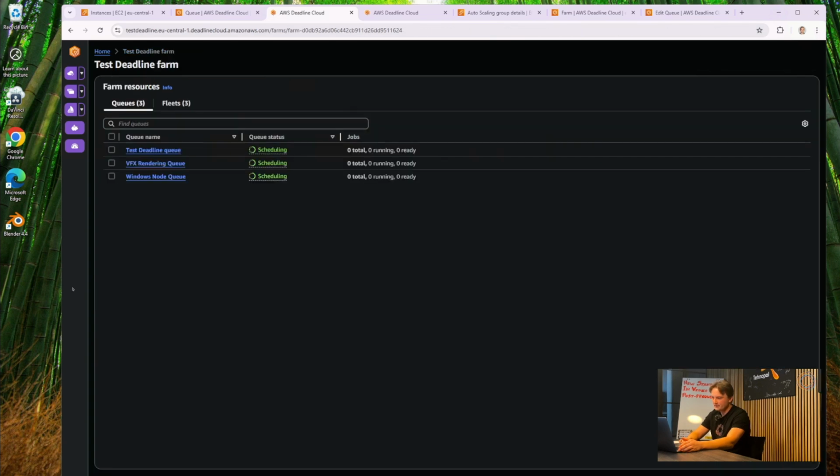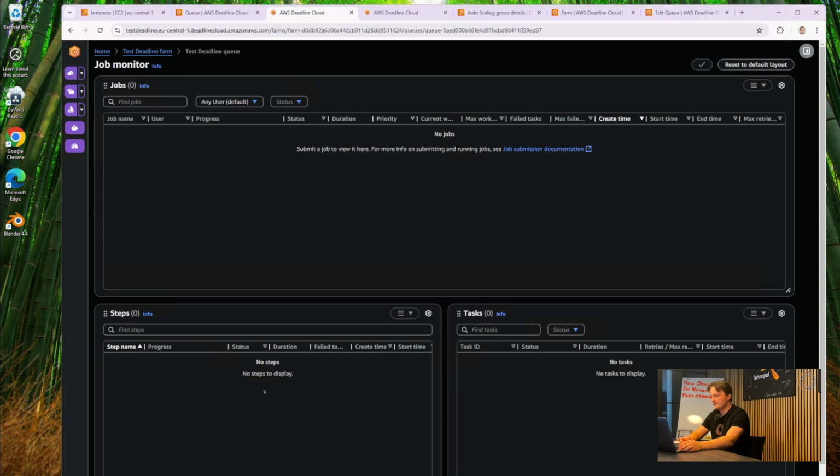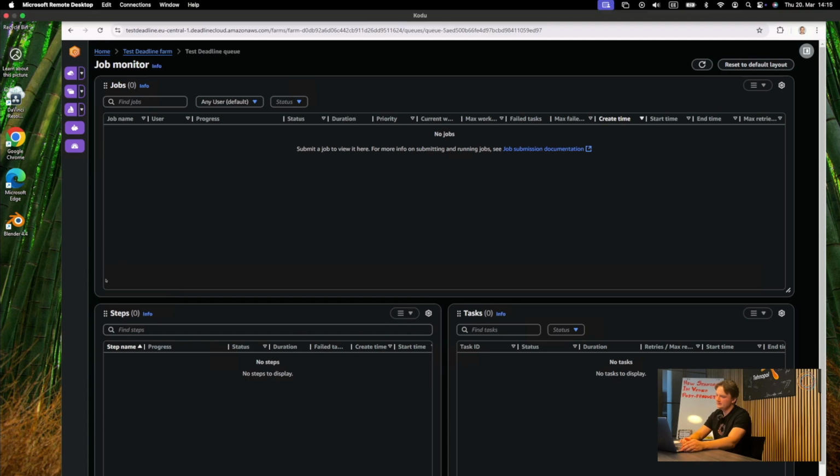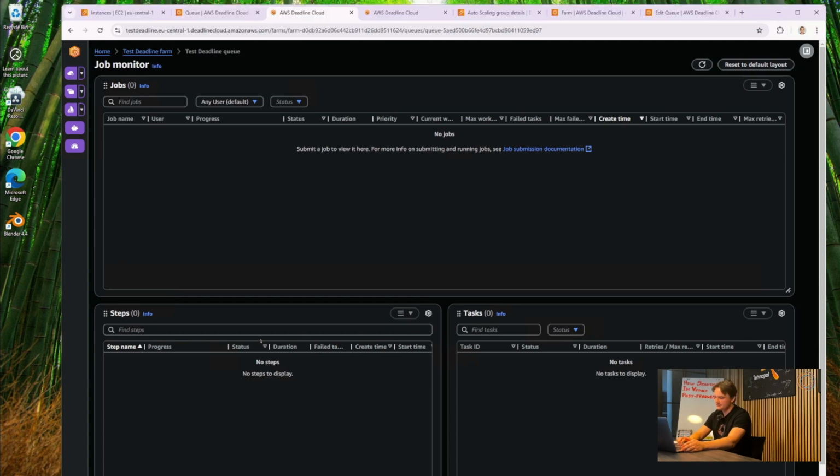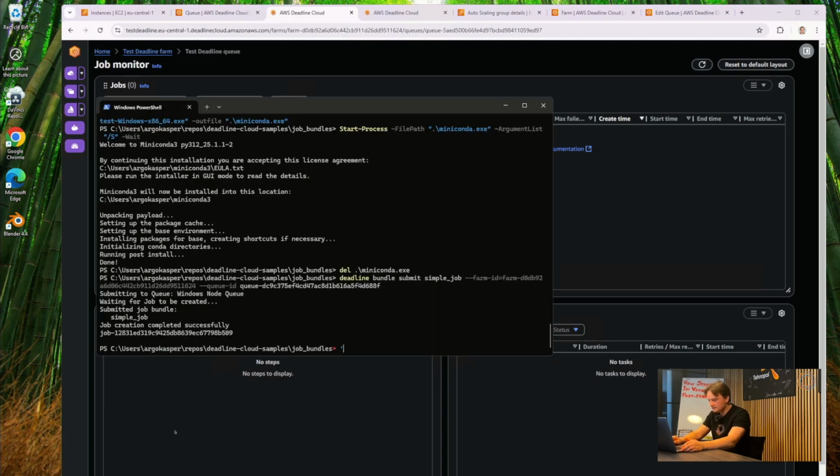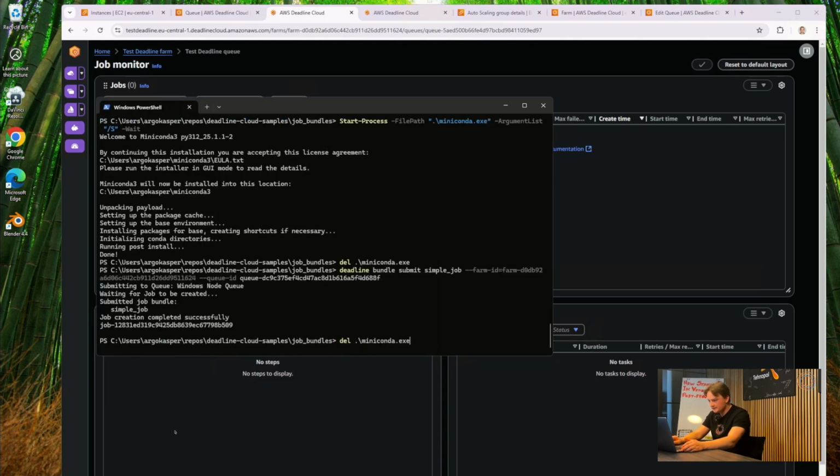Now, when we, let's say, choose the test deadline queue, this is now service managed. This is fully cloud and fully managed auto-scaling group and all these things. If we try to submit a job to this, then you should start seeing better results. So I have a pre-configured one. So the farm is the same.